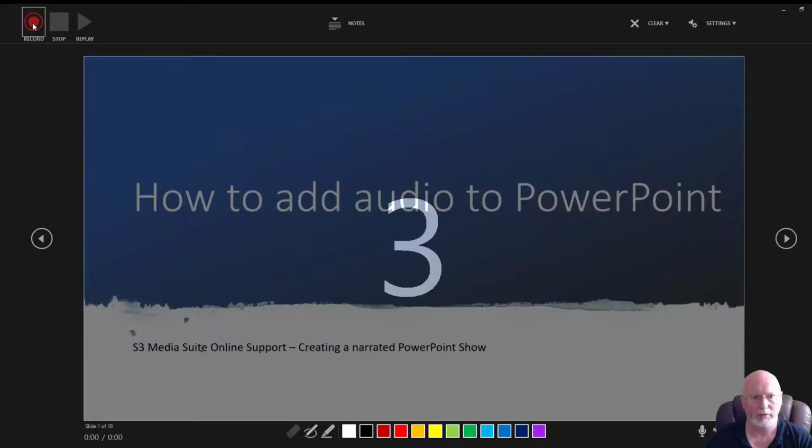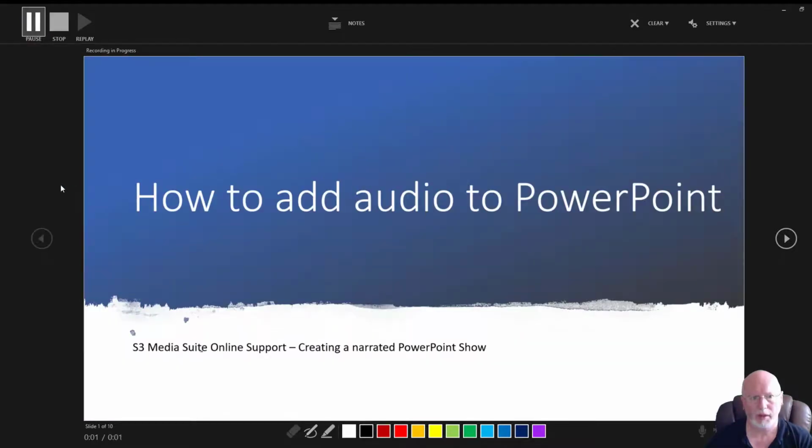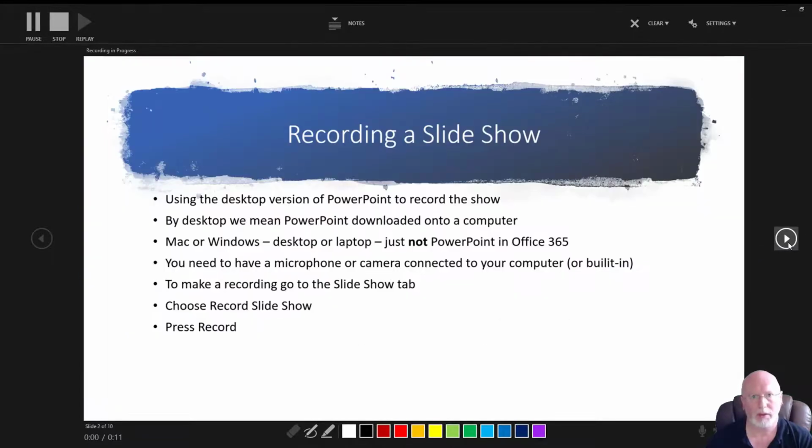So start the recording, get a little countdown, 3, 2, 1 on the screen. Okay, I'm off. So how to add audio to PowerPoint, I'm going to go through. Now imagine that this was a set of my slides that I was using, and it's got the contents for a show. Okay, so for this demonstration I'm just using the PowerPoint about how to record within PowerPoint. Okay, I'll also make this PowerPoint available as well as the video recording.